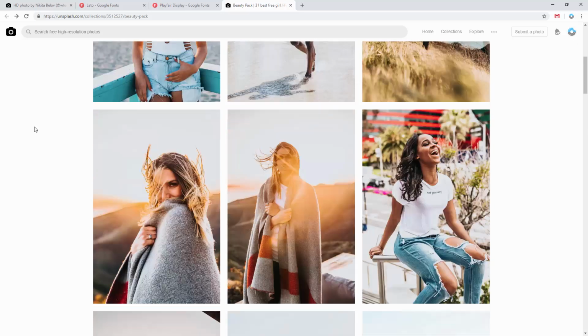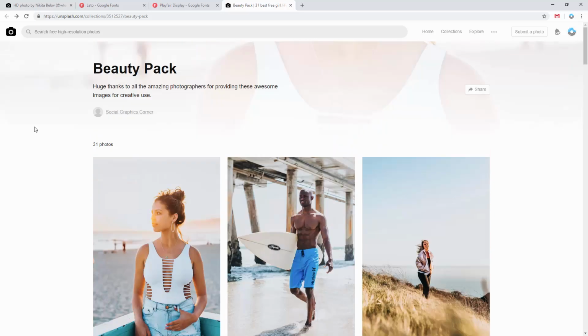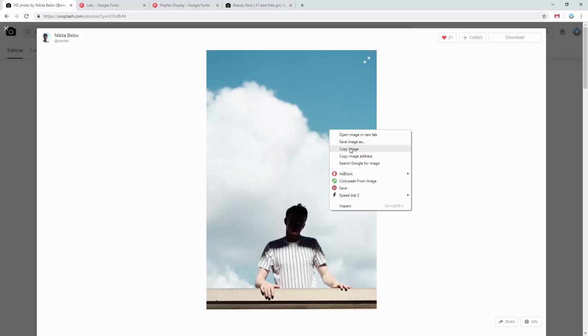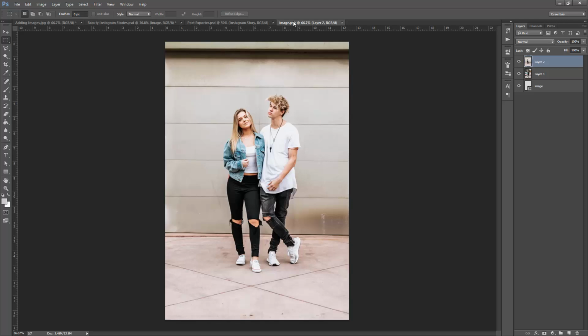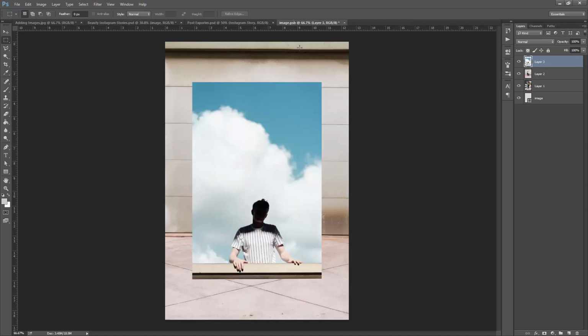So for example, if you have a niche business, let's make an example: dogs are your business. Simply create a pack right here, call it dog pack. It's free to create an account here on unsplash.com, so you can do this. But let's go back, copy image, go back to Photoshop, go back right here, Control V to paste it.